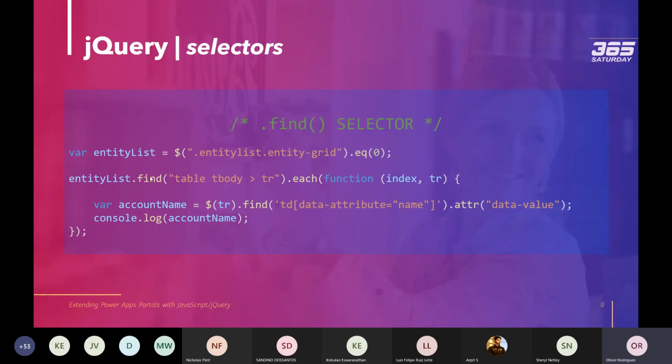And then I'm using the dot find here, and I'm specifying the tags itself. So I'm specifying the table, table body, and table row. And for each of that list, this array here that's going to return, I'm using the find again here because what I'm trying to do is pop on the console the account name. So again, using the row that I have here in this parameter, I'm finding a cell where the data attribute is named. And then finally, I'm retrieving the data value of that.